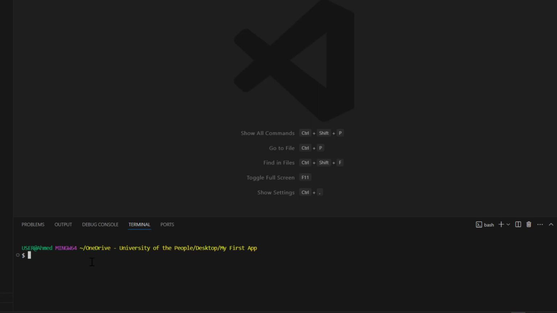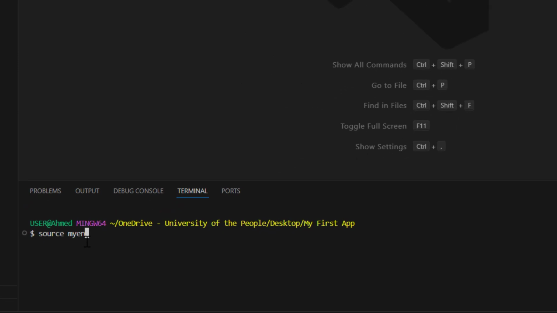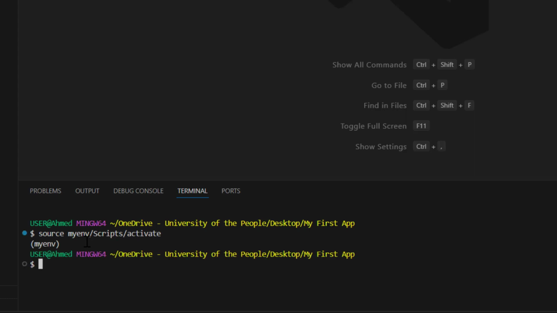The first thing to do here is that we need to activate our virtual environment. To do that, as usual, we write source, the name of our virtual environment, mine is myenv/Scripts/activate, like this, and then we hit enter. As soon as we hit enter, you can see our virtual environment is activated right now.